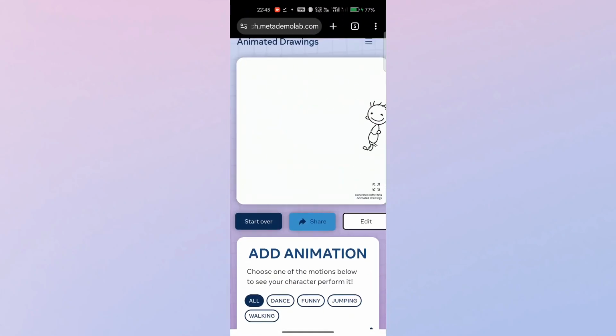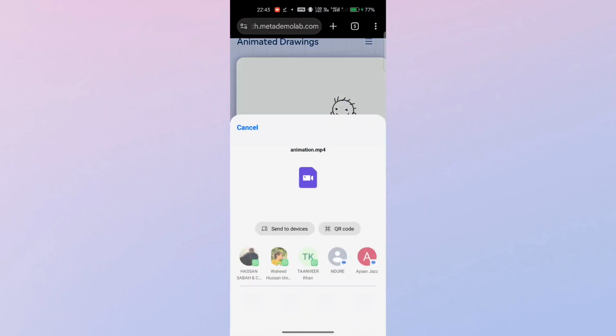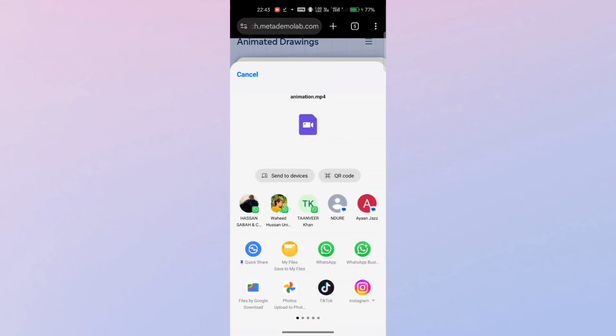And now here we go, my cartoon sketch and drawing was walking. So that's how you guys can do that. For saving that, simply click on share, and after that click on save to my files. Also you guys can share it on any social platform.